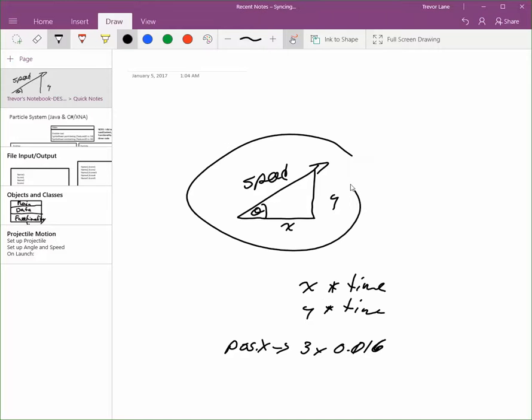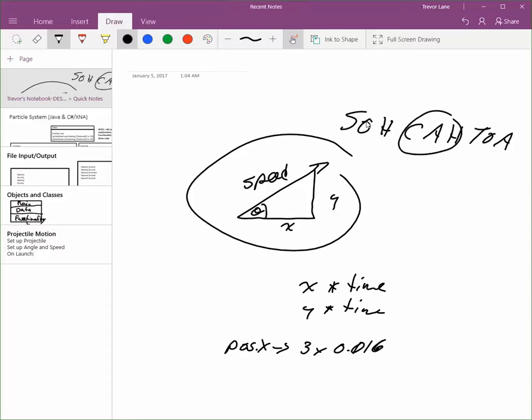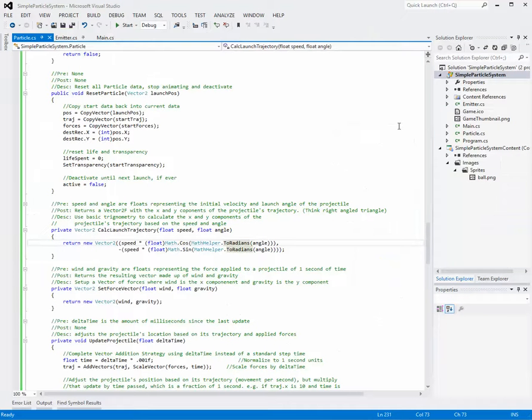So this trigonometry here, we use SOHCAHTOA. So we're going to use cosine and sine. Okay? So that is our trigonometry lesson of the day. And then we get into set force vector, and this is very simple because our wind is representing our horizontal. We're just going to set that as the x component, and gravity represents our vertical. We're going to set that as the y component.